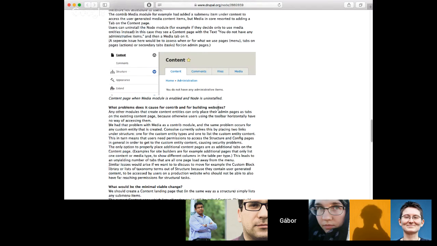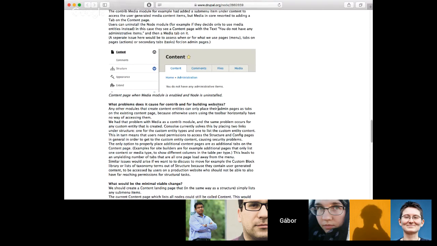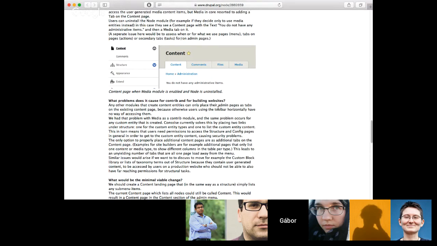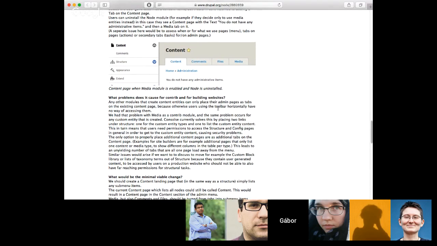And yes, we now end up with a page that says you don't have any administrative items and still has the media tab on it. That's definitely broken. Yeah, it's broken. If you don't use the node module, it's a very broken experience. So you would need to use views or something else to override this page, which you may or may not be doing if you are disabling the node module. But yeah, I think there's a core workaround.